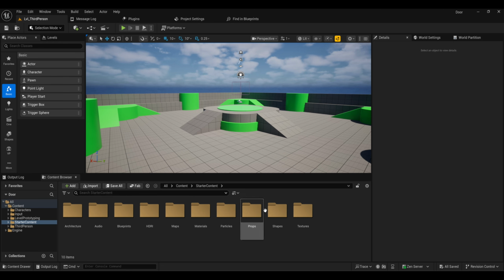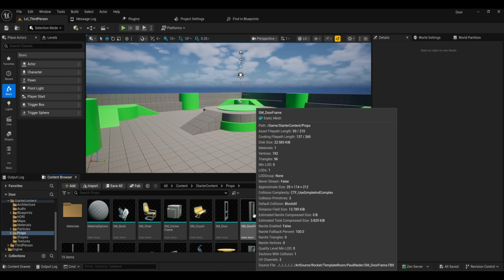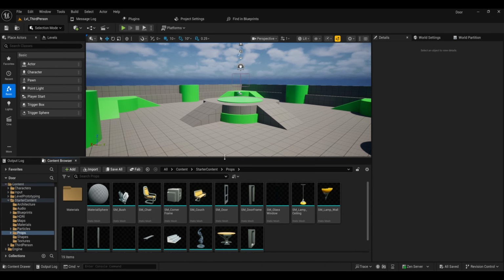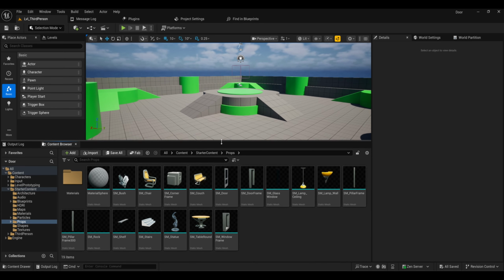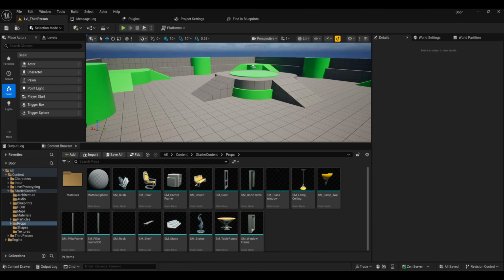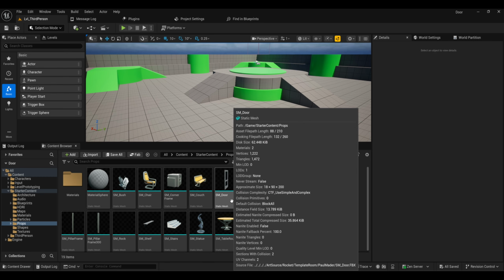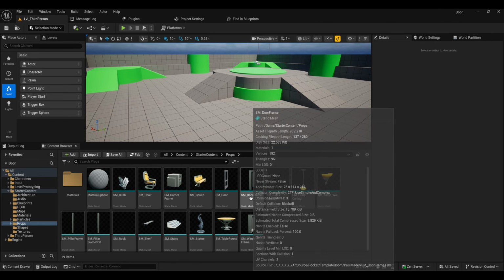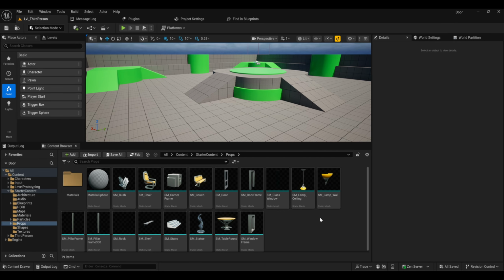I think it has worked. So if I just close that out, yeah, now I've got the starter content. I can go into props, and there's a couple of semi-useful props in here, at least to get started and place things. And because this is going to be a door tutorial, I'm going to use these two here, the door and the door frame. But first, I want to create a blueprint.